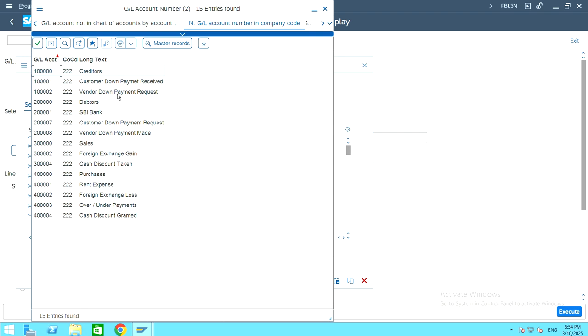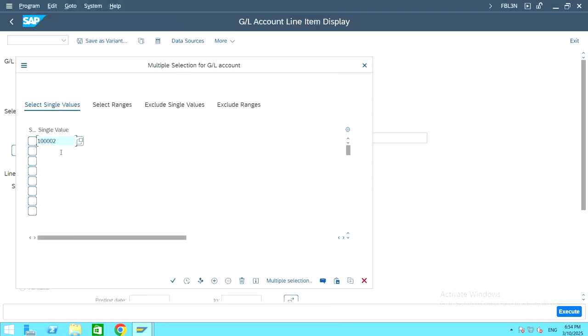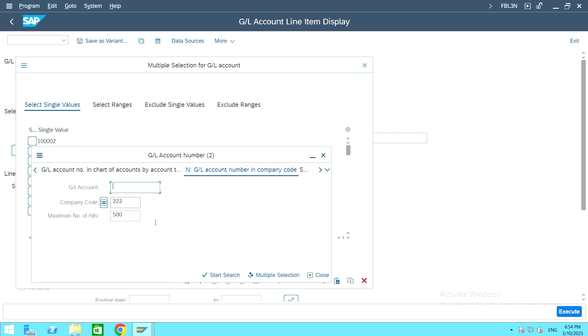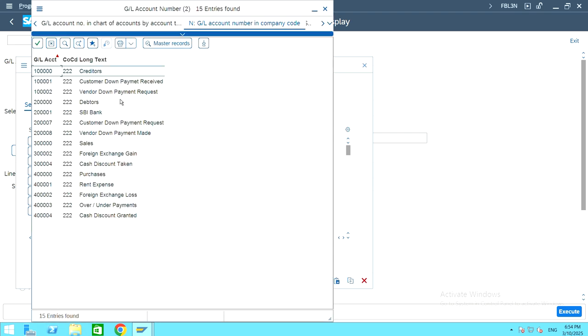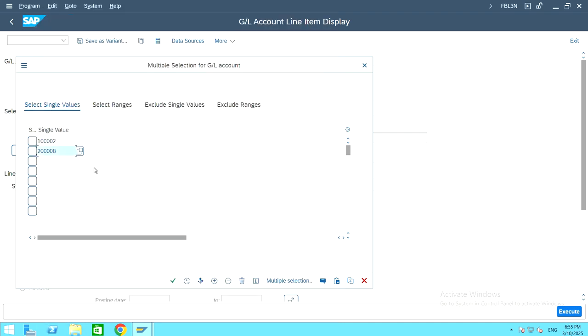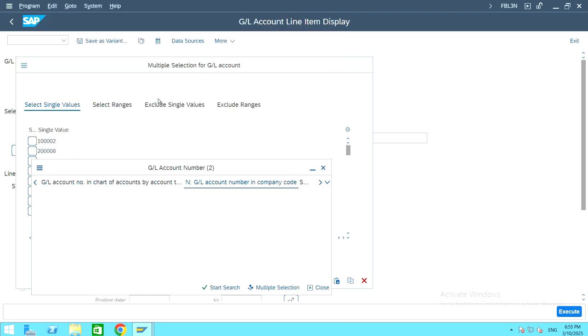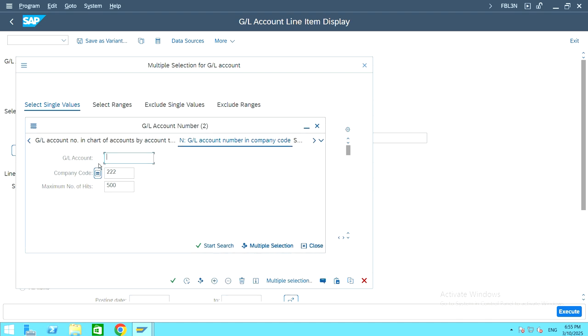Double click on Vendor Down Payment Request, select another field and click on Start Search. Give the company code and again click on Start Search. Now double click on Vendor Down Payments Made, select another column and click on Start Search. Give the company code and click on Continue.